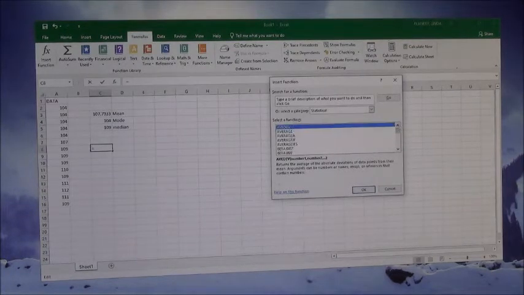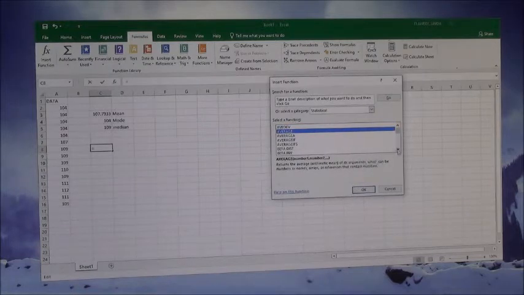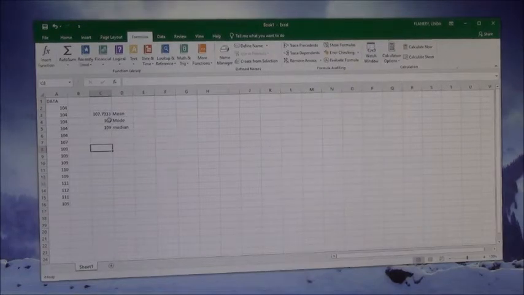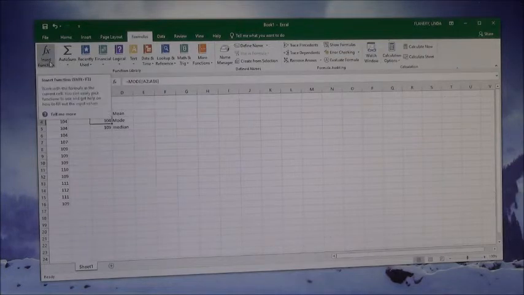I went by average, but there's the average one. If I keep going down, they're in alphabetical order. There's my median, and the mode wants to not have mode. Mode single. But they're also in there. To me, it's just as easy just to type in the name instead of going to insert function, but it can be done.